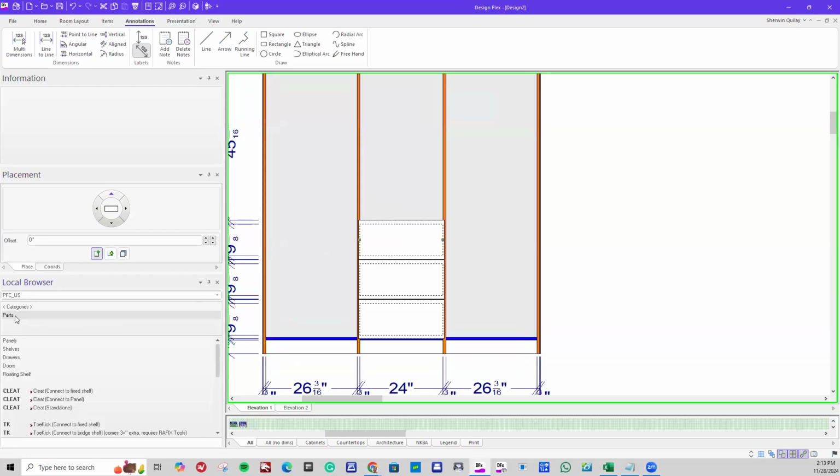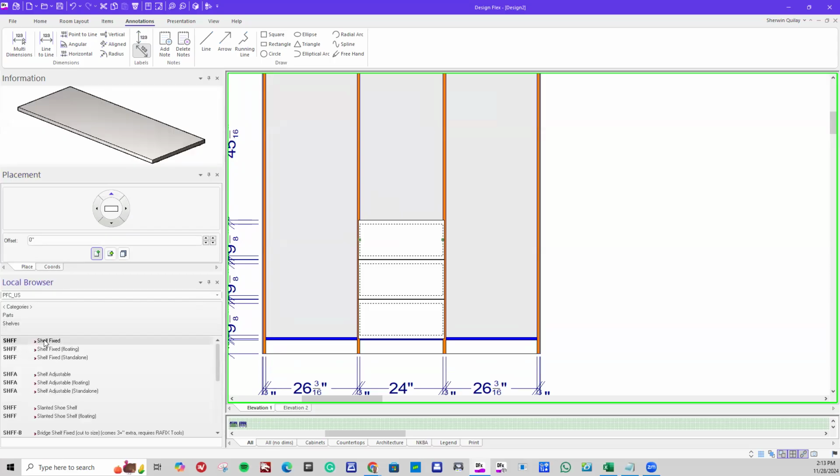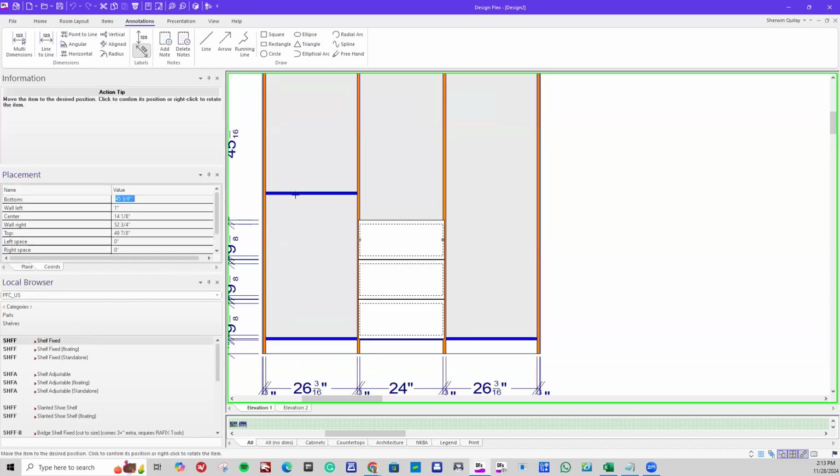We're going to left click our parts. We'll go to shelves, and the first one, which is shelf fixed. Again, left click, hold down your mouse. You see a magnet, let go of your mouse, and then move it into position.